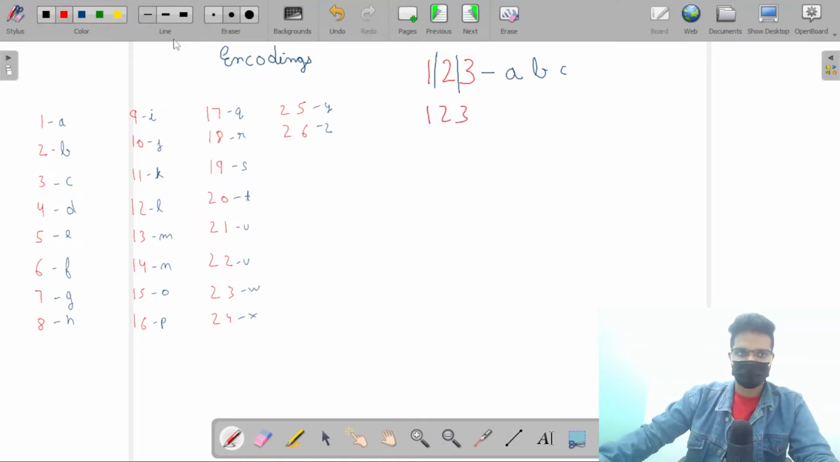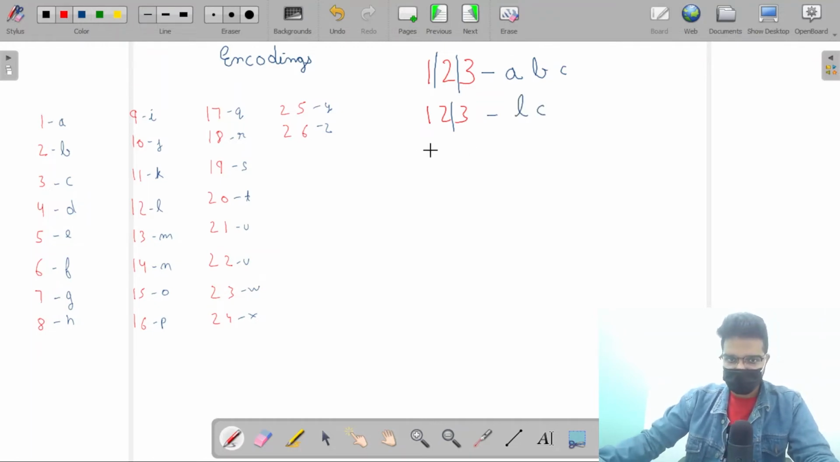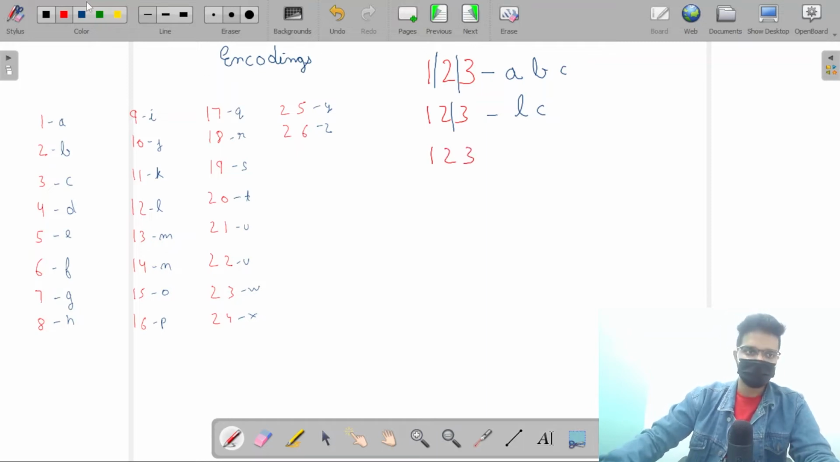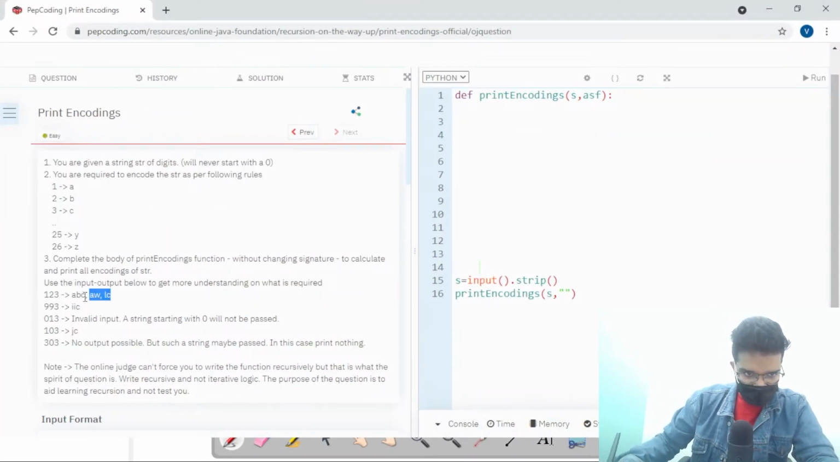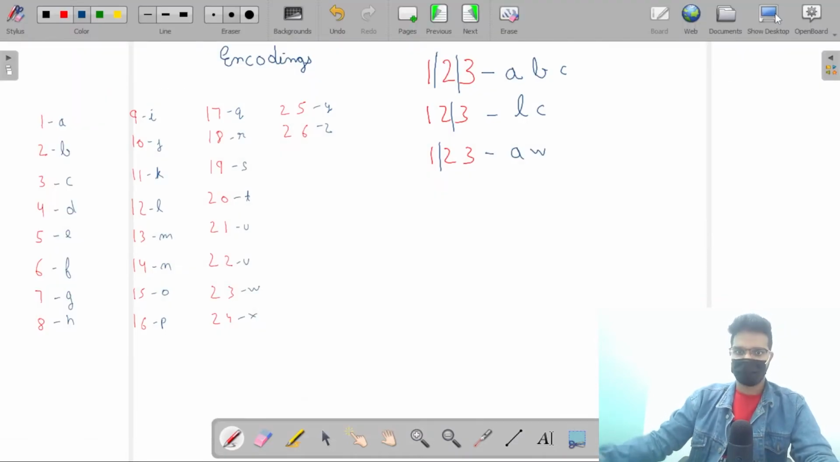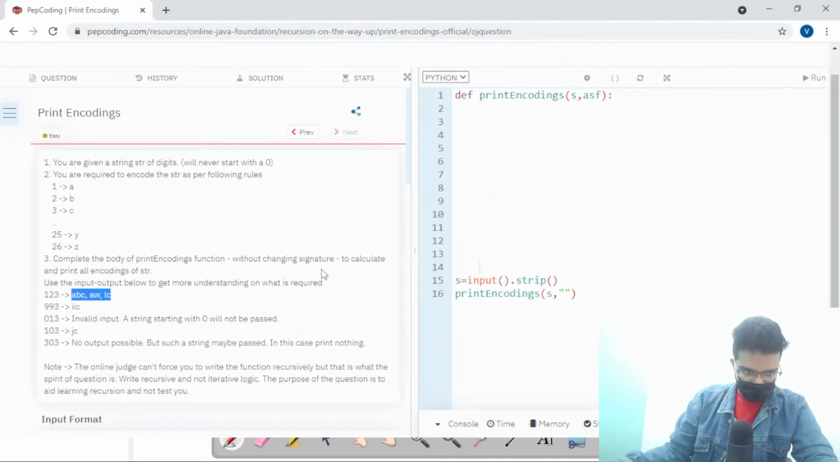How else can we encode 1, 2, 3? What we can do is take 12 at a time and 3. This time the encoded form will be LC. How else can we encode this? This time we take 1 individually and 23. It's going to become A and 23, as you can see, W. So it's similar to the output shown here for 1, 2, 3. Perfect. That's how we have to print.